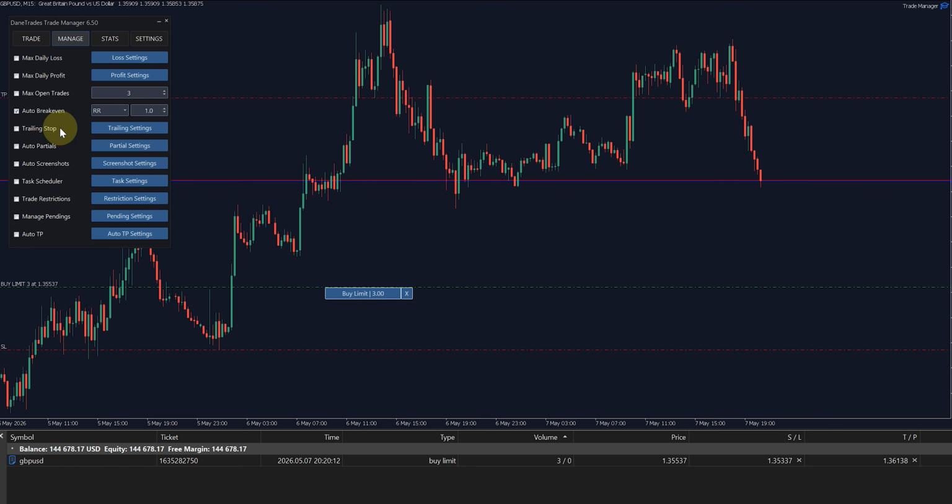Next up, we have trailing stop. So here, your trailing settings, you have trailing start, trailing step, and trailing distance. So let me explain what each one does. So trailing start, this is how far in profit does your trade have to be before your trailing stop comes into effect. So for example, if I've set this to 10 pips, what that means is when my trade is in 10 pips of profit, now my trailing stop is going to take effect.